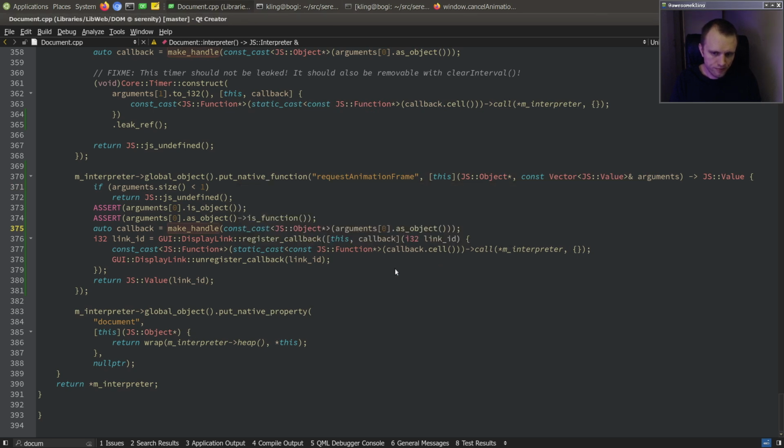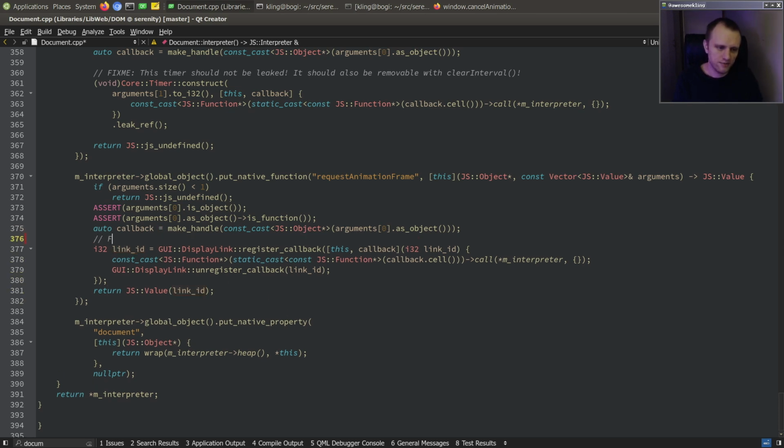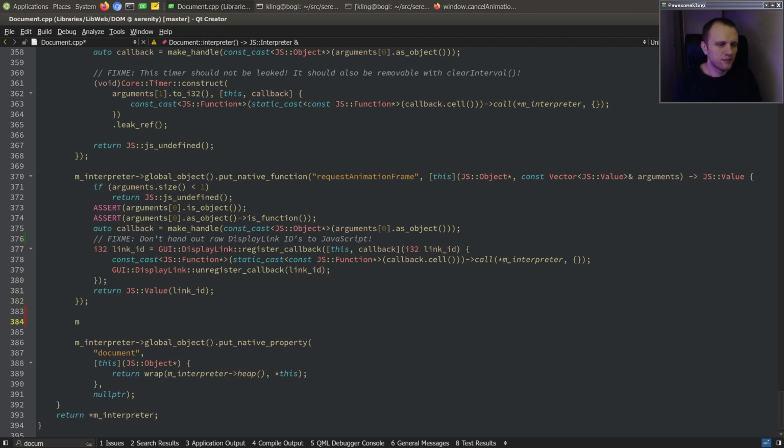So, yeah, we're going to need to come up with our own IDs. It's not cool to do this, but for now, we're going to do it anyway. FIXME, we'll say. Don't hand out raw display link IDs to JavaScript. But today we'll do it.